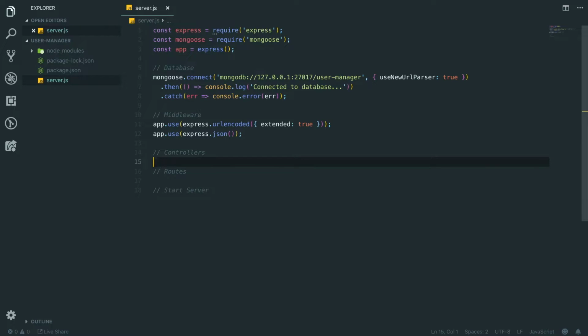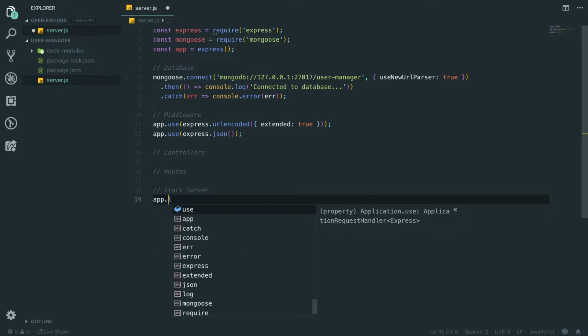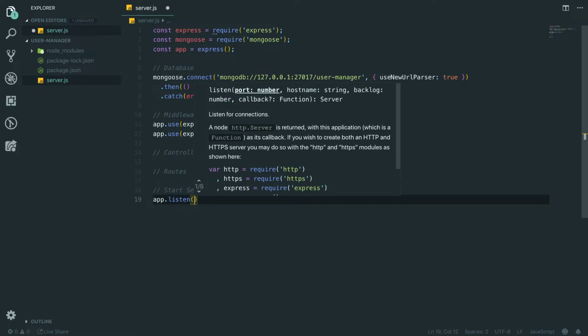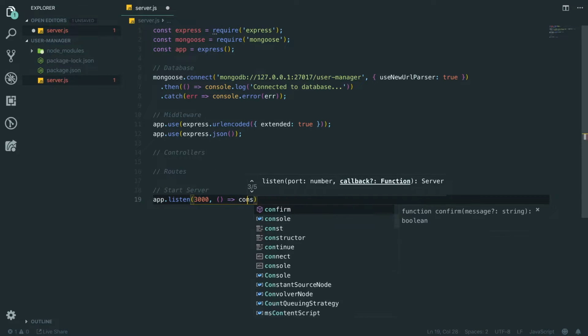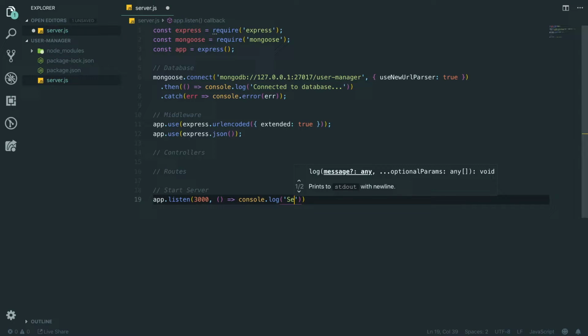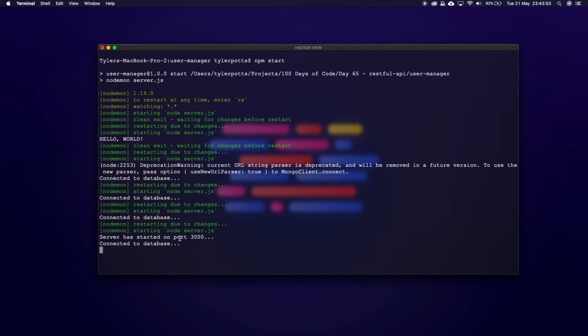We're going to do controllers after we've done the routes. Or should we do it before? I think we need it before. But first, let's say app.listen. So we're going to start our server now, and we're going to give it a port. I'm going to use the default of 3000, and I'm then going to use an arrow function to say console.log server has started on port 3000, hit save. And now if we go back to our hacker view or terminal, you'll see it says server has started on port 3000, connected to database.